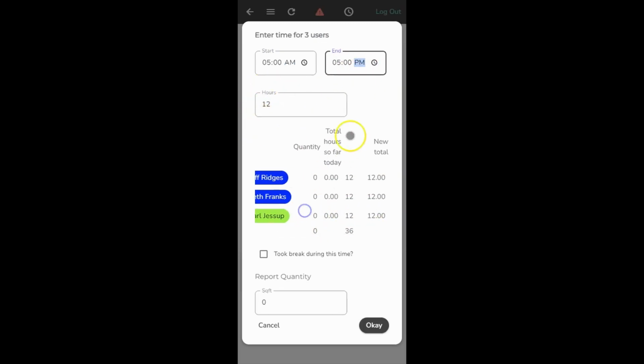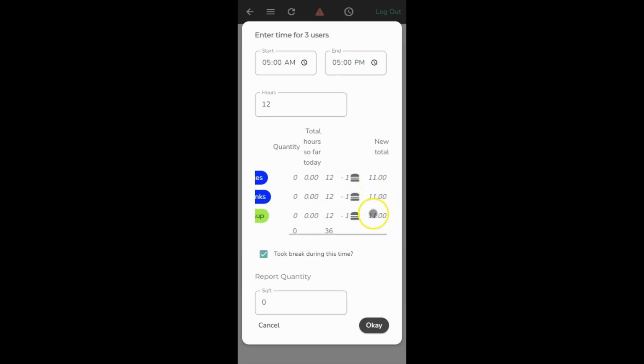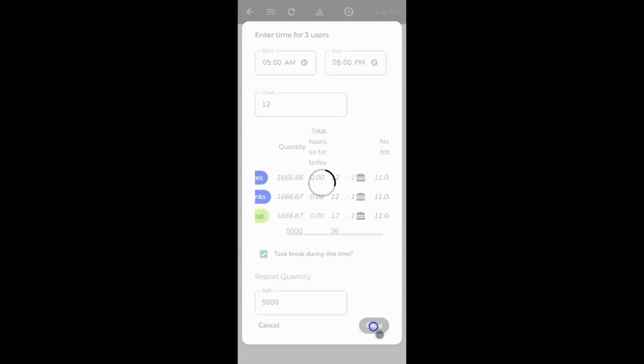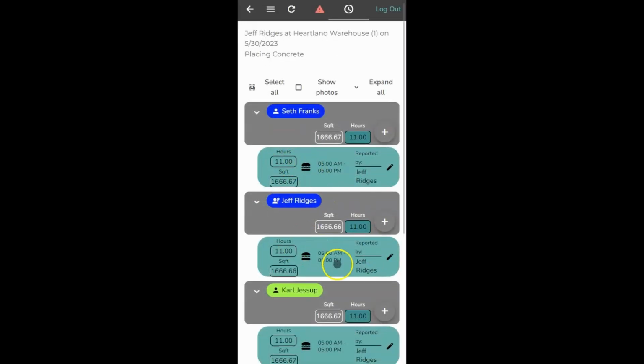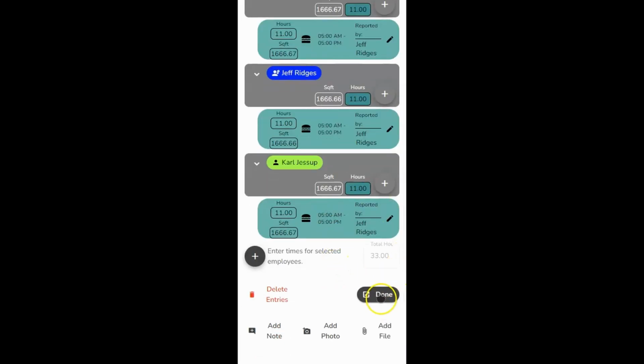And if I scroll over, I see my total time for everybody. But then did we take a break? Yes, everybody took a break during that time. It'll subtract what my company has set up for our break time. And so everyone's going to get 11 hours each. I can report the quantity that we installed. So we put in 5,000 square feet today. Now I'm going to press OK. Each individual person has 11 hours in. And now I'm going to press done.